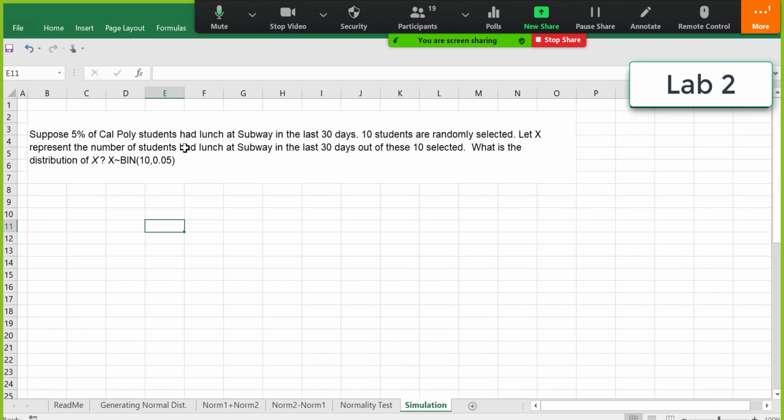The problem we work on for the binomial distribution: suppose 5% of Cal Poly students had lunch at Subway in the last 30 days. 10 students are randomly selected. X represents the number of students who had lunch at Subway. Out of these 10 selected, what's the distribution of X? We know X follows a binomial distribution, right? The probability of success is 0.05. And we also know the X value could be 0 out of 10, up to 10 out of 10. So what does the distribution look like?